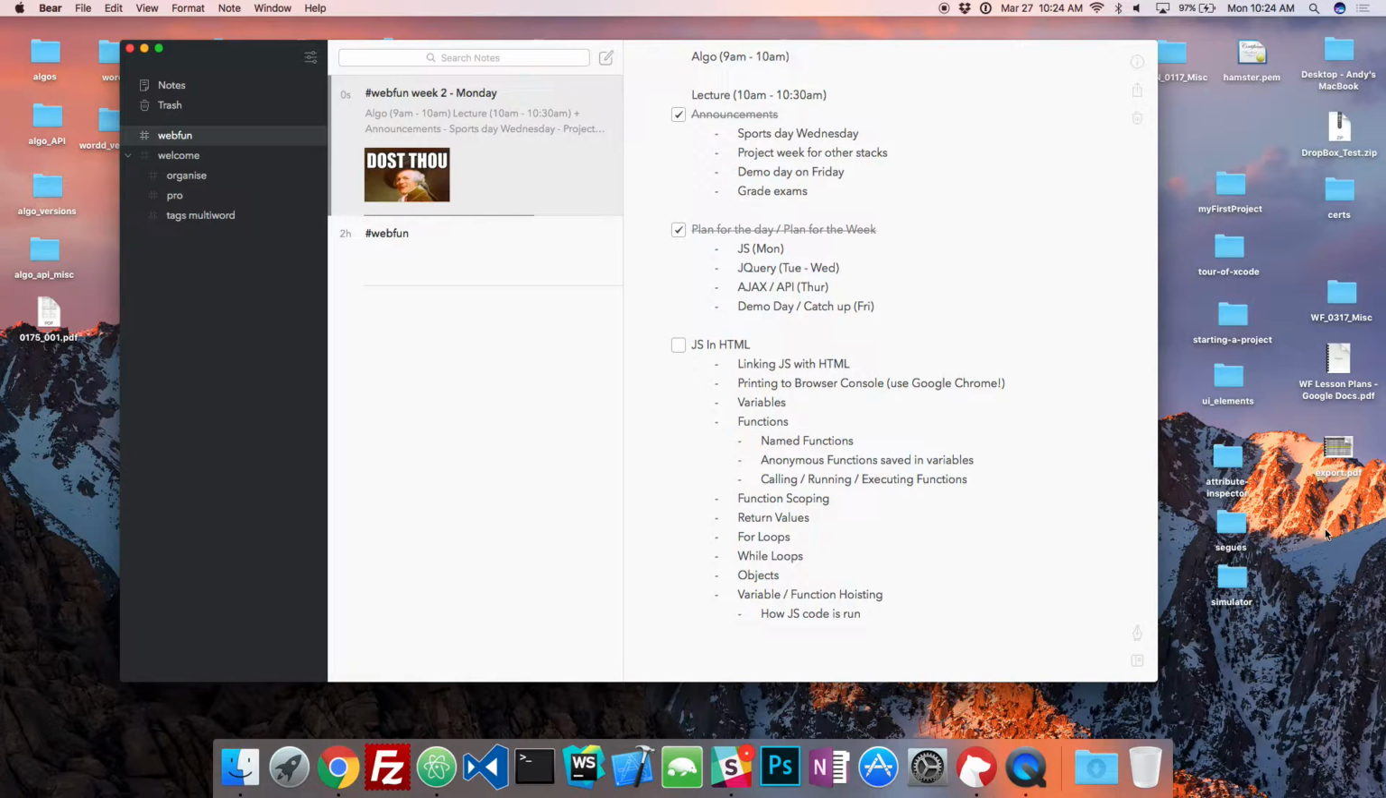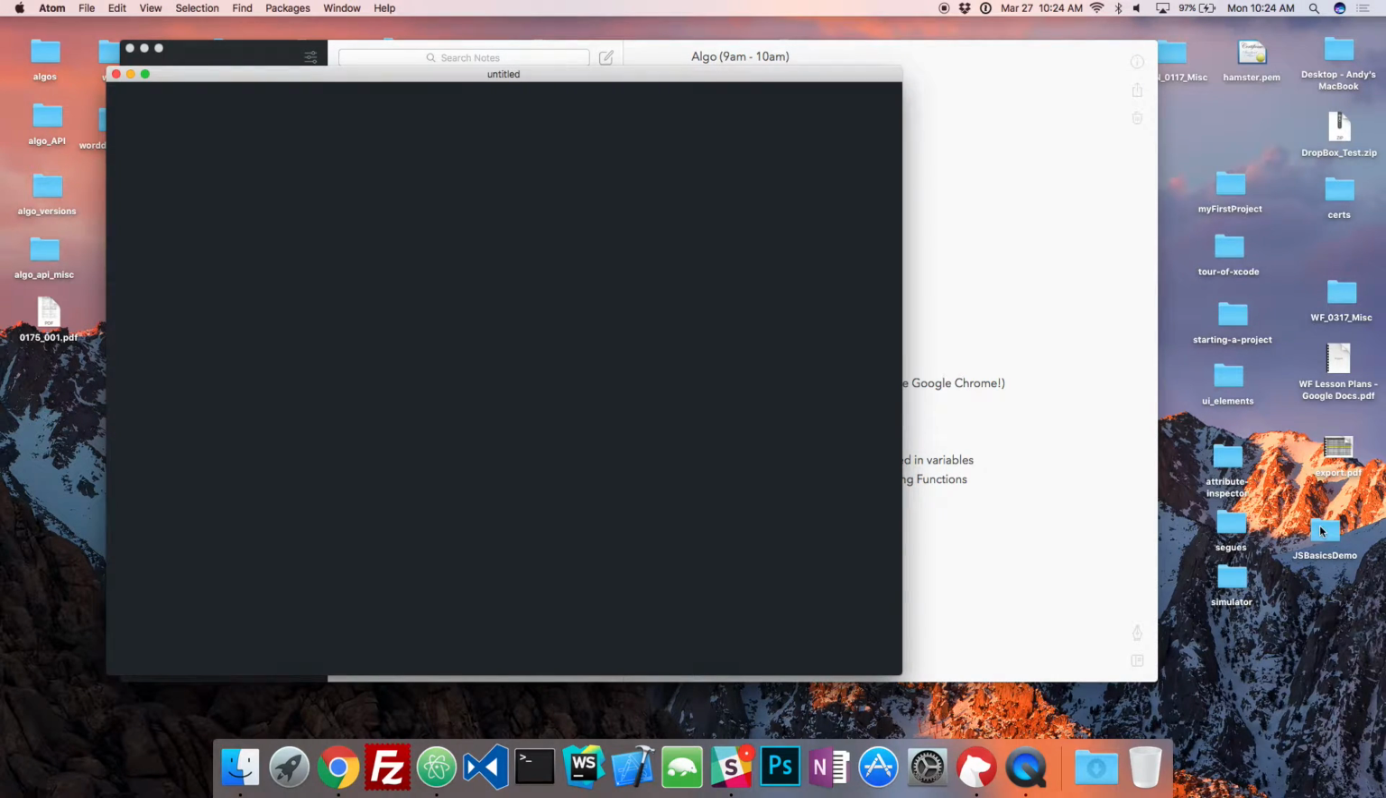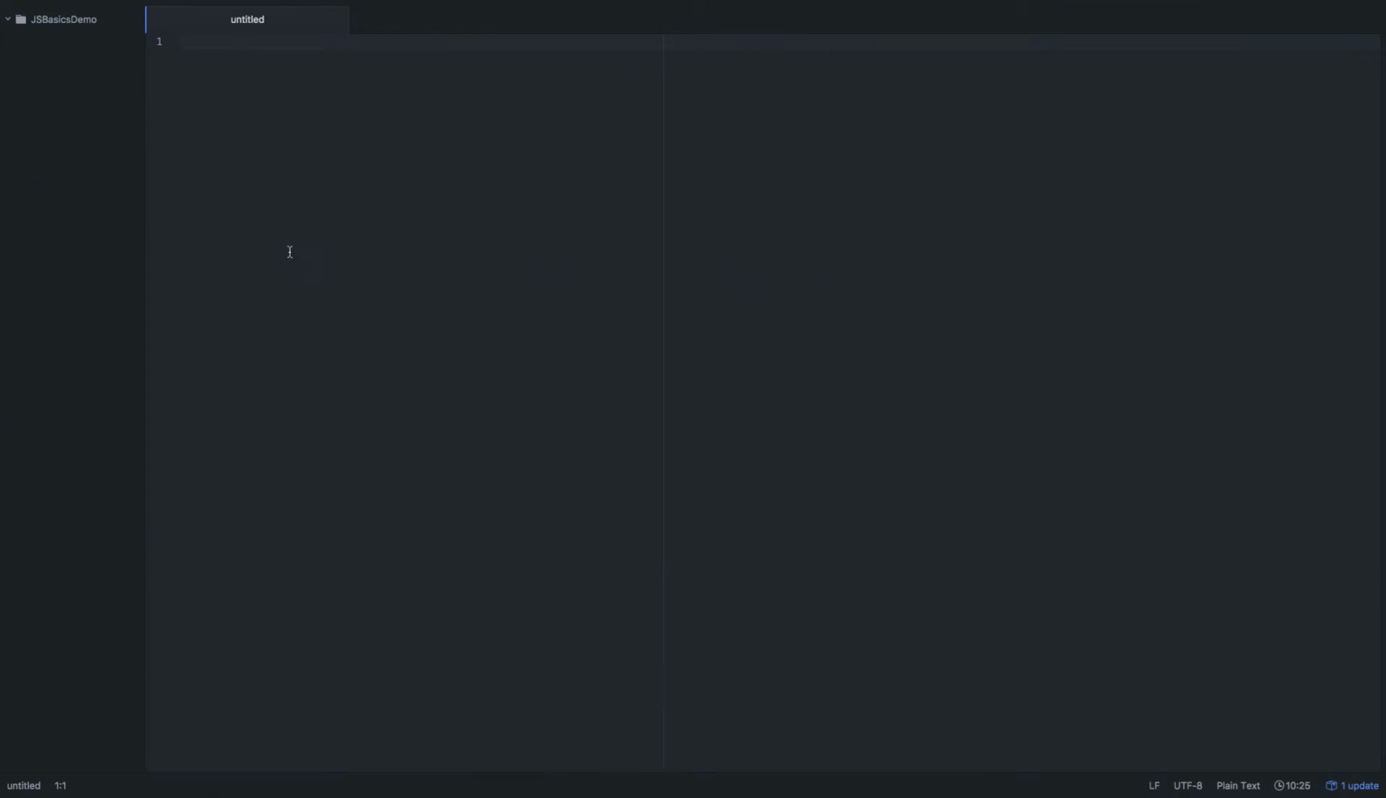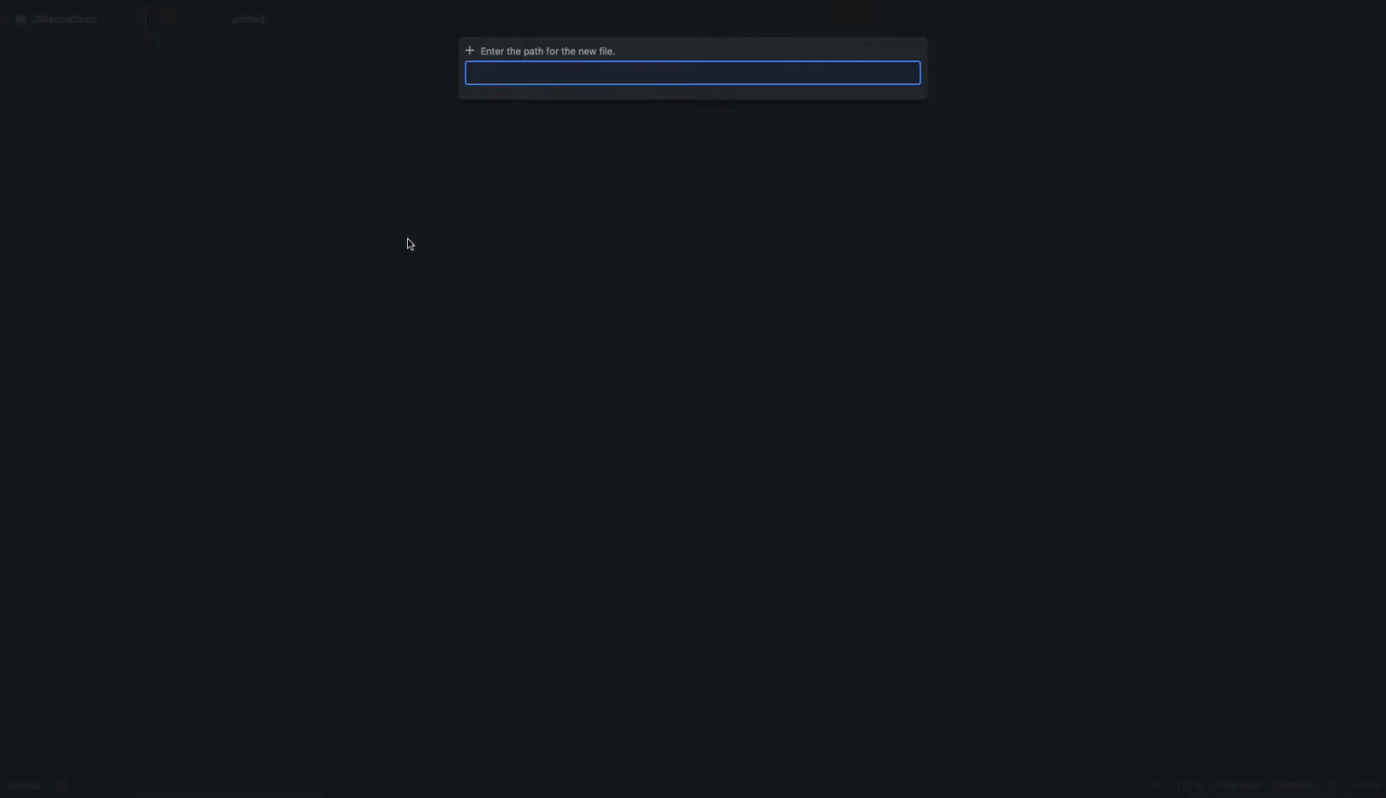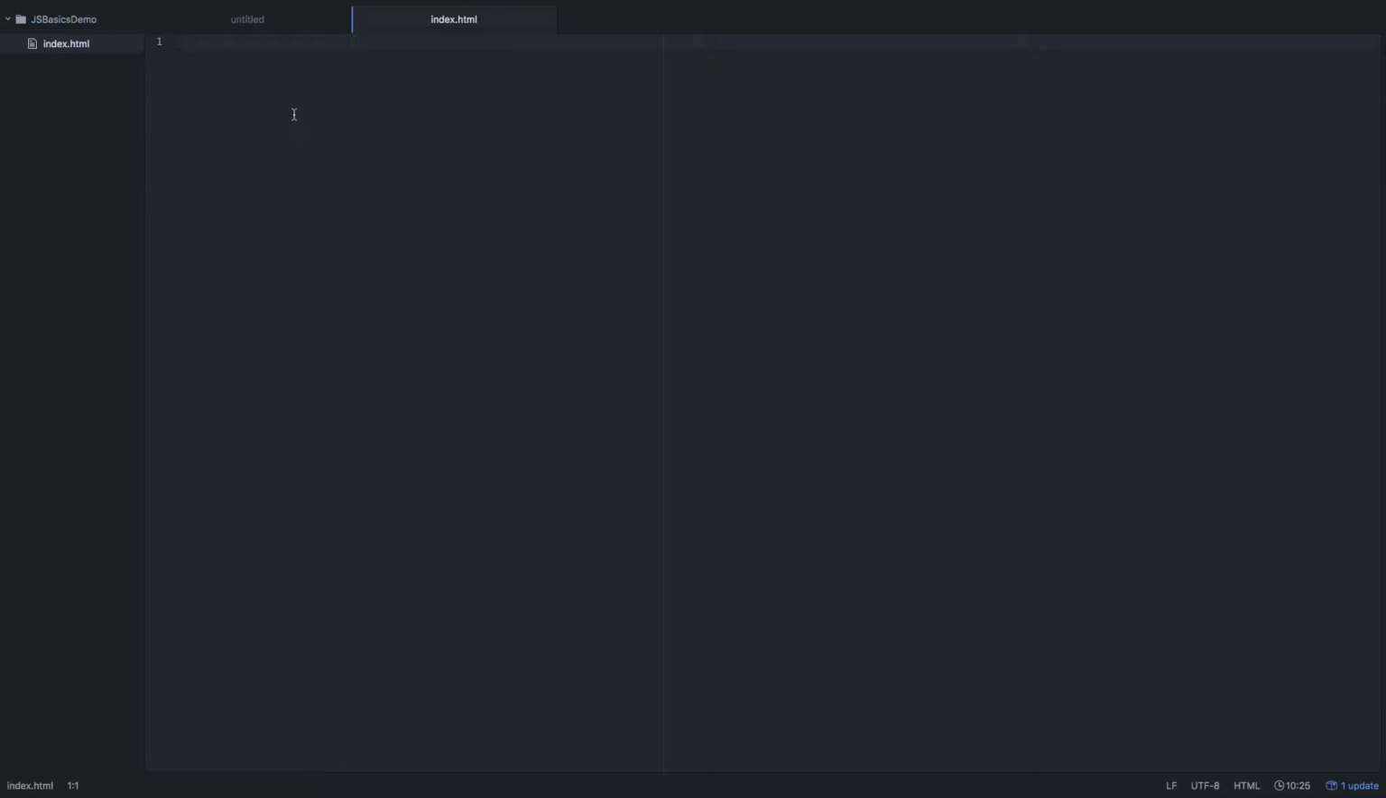So let's say I'm gonna make a new folder here. I'm just gonna call it JS Basics Demo, like that, right? We're gonna open up Atom, and we're gonna drag this folder into Atom, right? So now that we have this folder here, we're gonna go ahead and create a new file, call that index.html, right? Now that we have index.html, we can go ahead and autocomplete the HTML. All right, I'm gonna make this a little bigger for you guys to see.